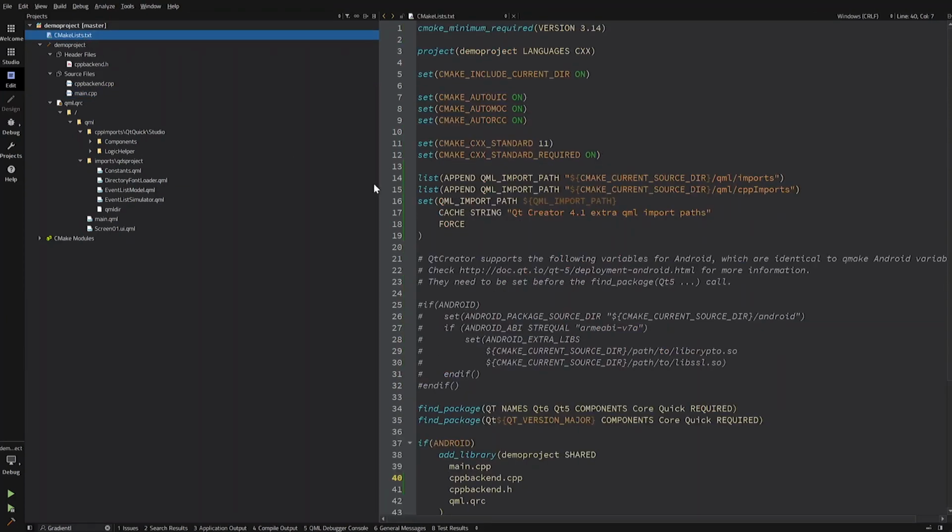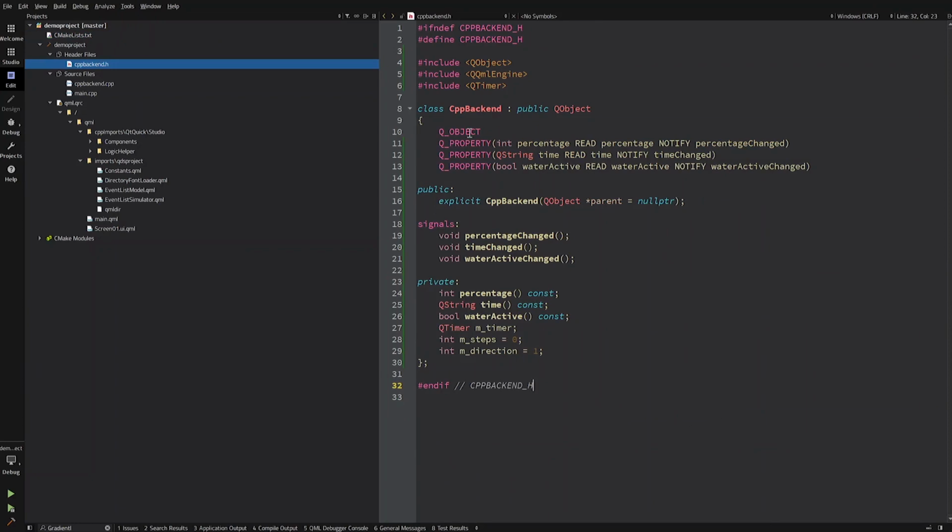Here in the CMake txt file, I also defined the imports. That's important so that the QML code model can pick up the imports when we want to use the QML editor. This is the header file from my C++ backend, and here you see that I expose 3 properties: percentage to run the gauge, a time, and the state variable.